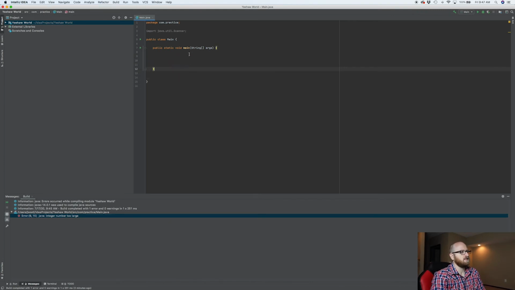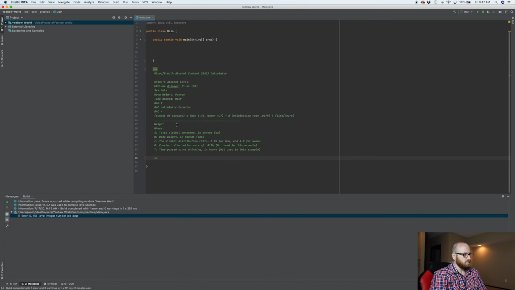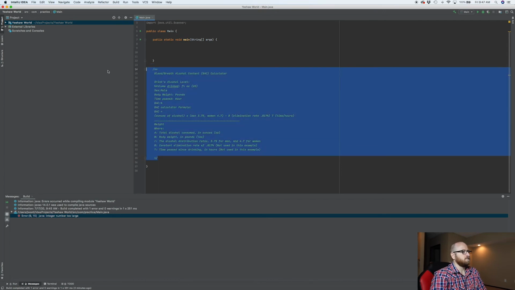That means everything inside here is inside the main function. So I'm going to go, and this is inside the main class. So you have the main function inside the main class using these brackets right here. So I'm going to go outside the main function, and I'm going to make what's called a Java comment.